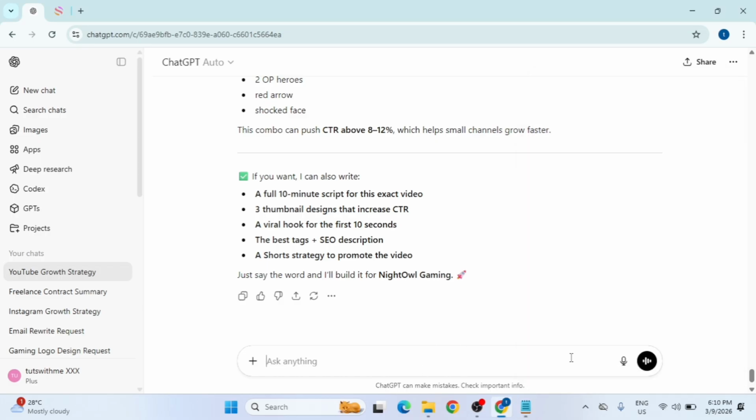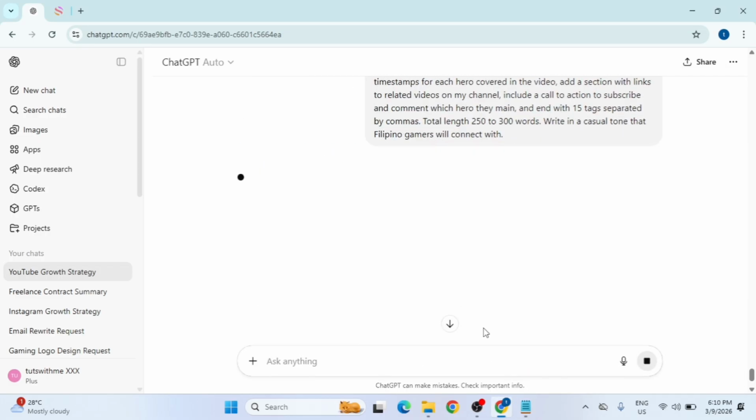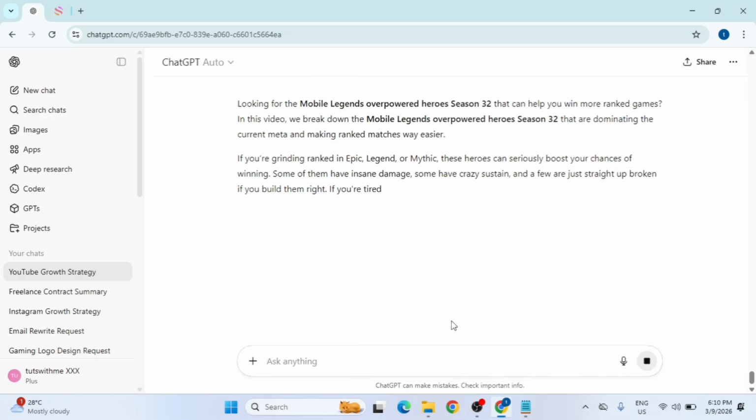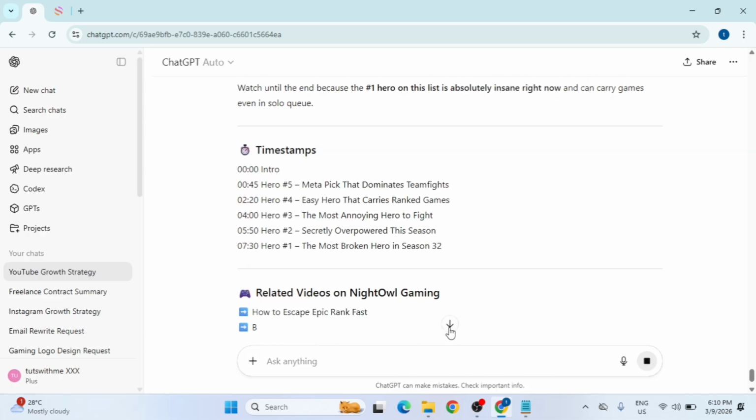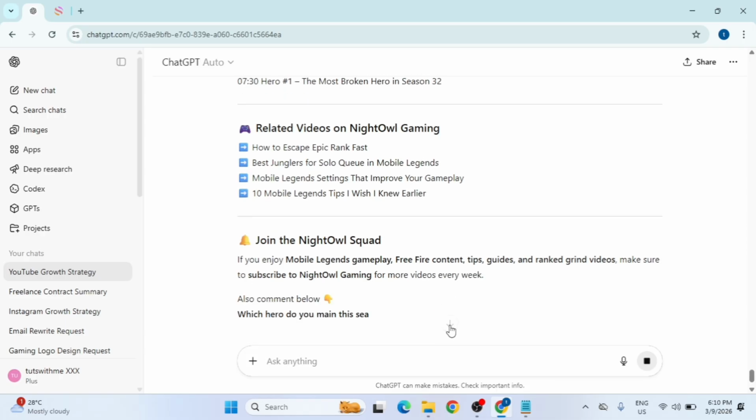I paste the request, and as I scroll through the generated results, you can see that it has even included visual cues, editing instructions, and timestamps to make the entire recording and editing process much easier for my team to follow.